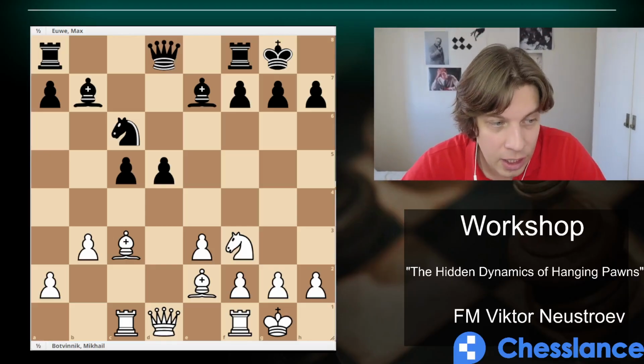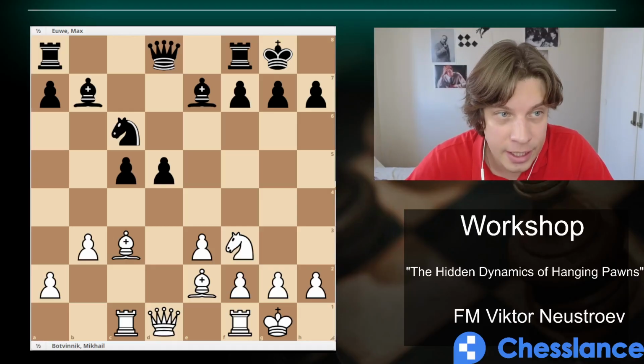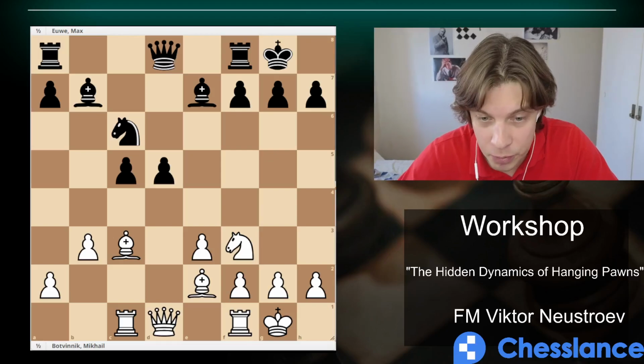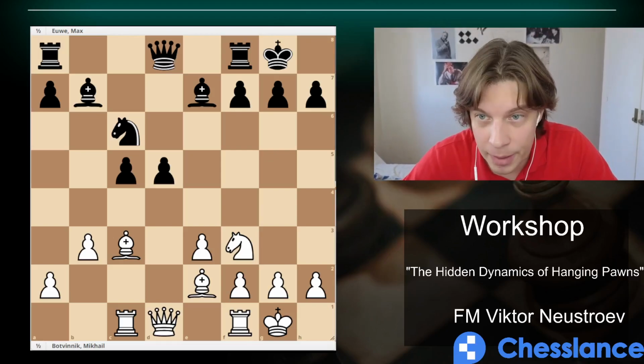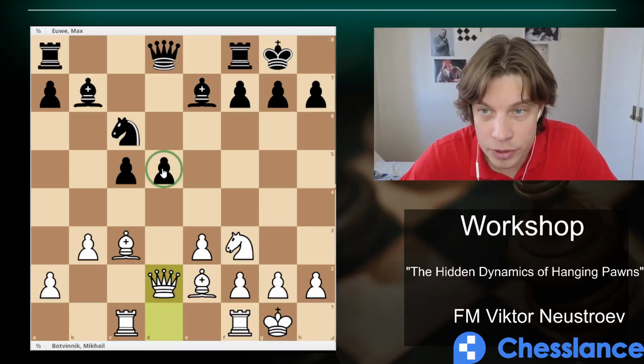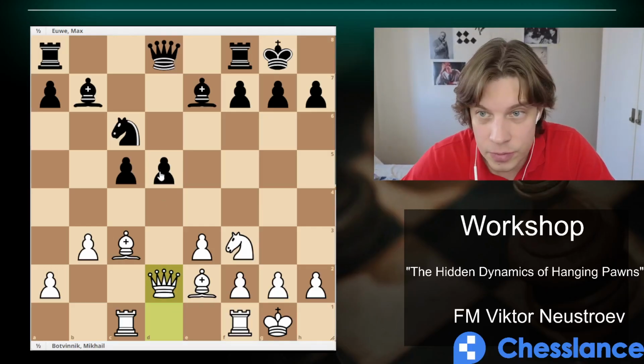However, our task is to reveal this hidden dynamic. First of all, this game. So Mikhail Botvinnik was playing against Max Euwe. What happened? White begins to double the pawns and add pressure on d5 with the queen d2 move.